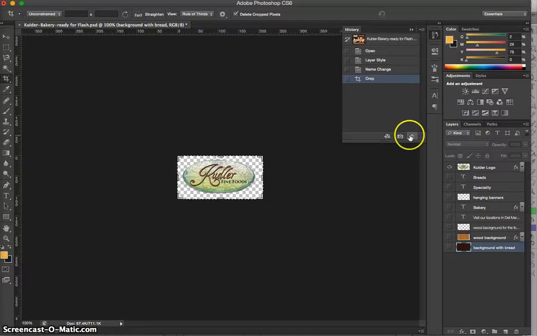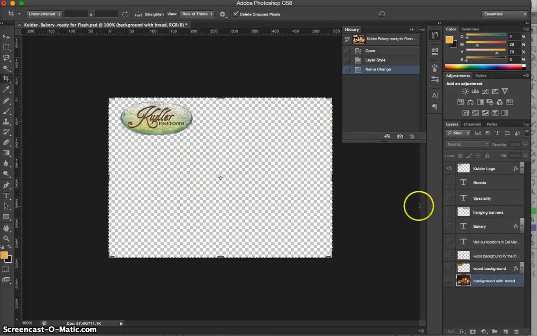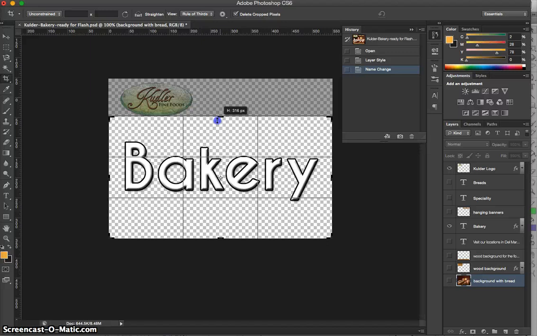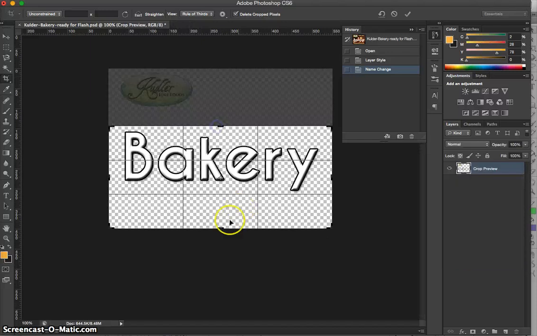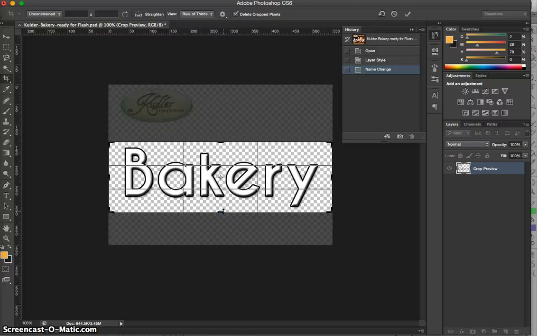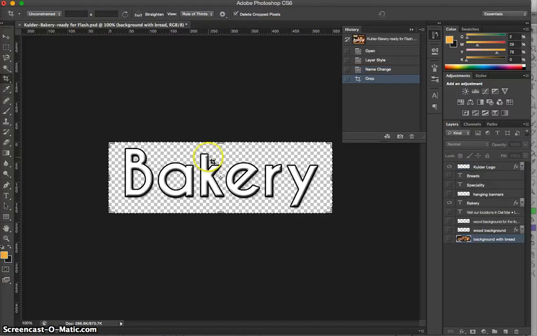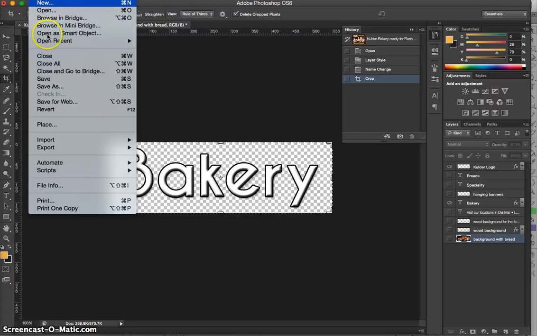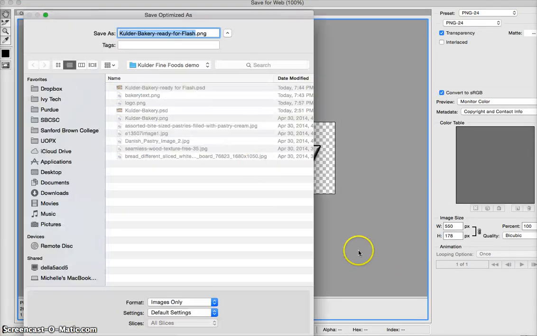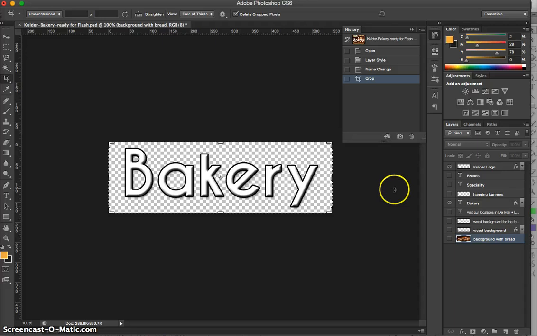And I'm going to do the same thing for the bakery text because that is what I want to animate. The purpose of Flash Scene 1 is to zoom out that bakery text. And I'm going to do File, Save for Web. Again, a PNG because I like the quality. Hit Save on that one.